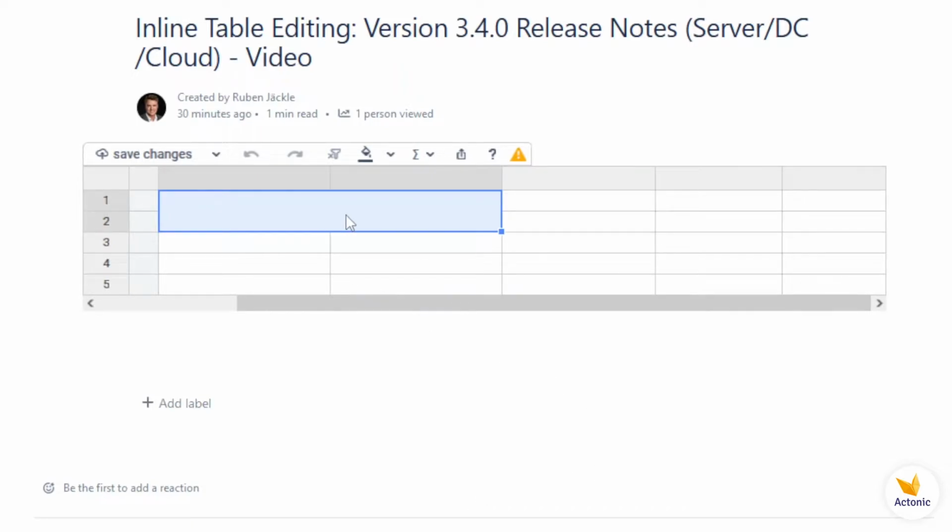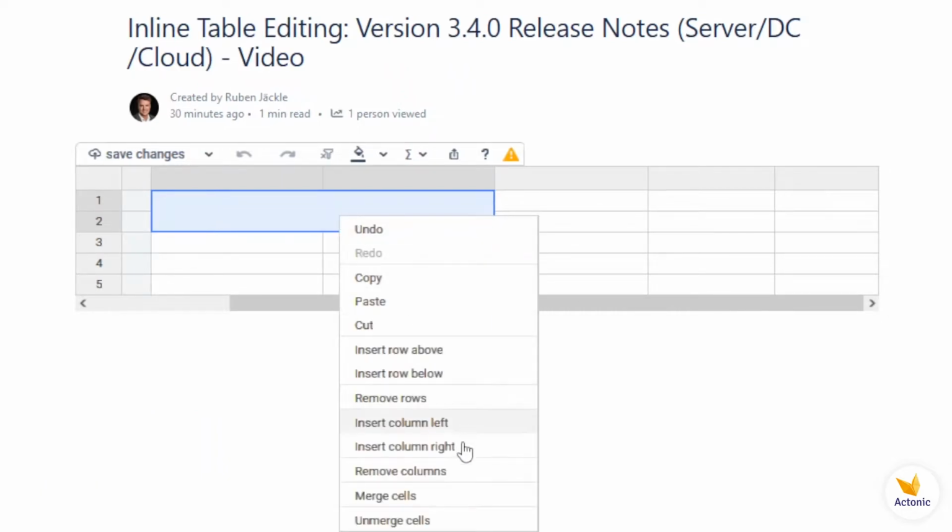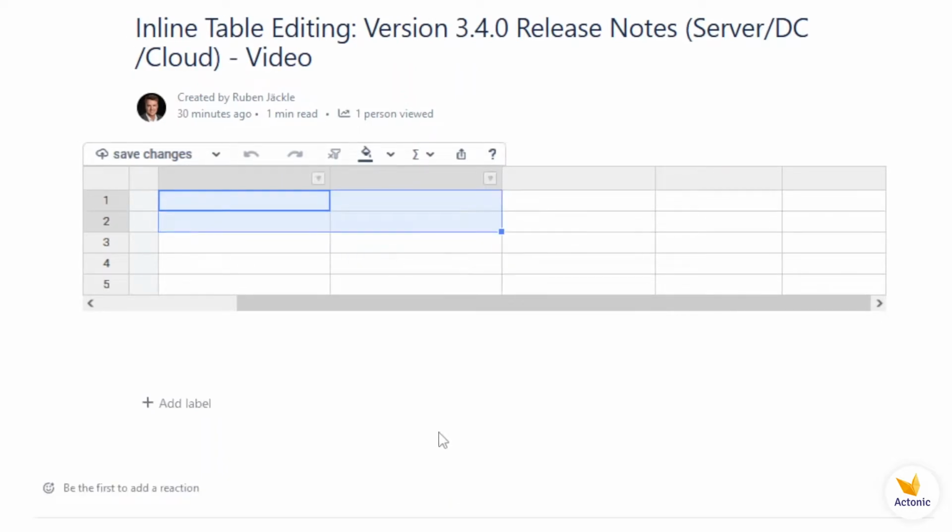If you want to undo the whole thing again, just do a right click on the cell again, select Unmerged Cells, and now the cells are unmerged just like before.